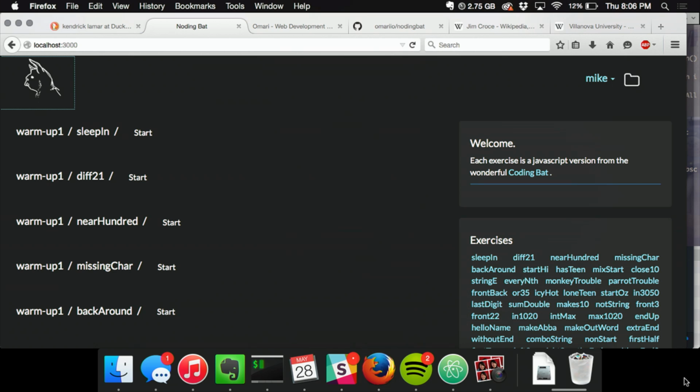a JavaScript version of codingbat.com. And check it out. Oh, it's all open source, by the way. And I'm looking for some help.